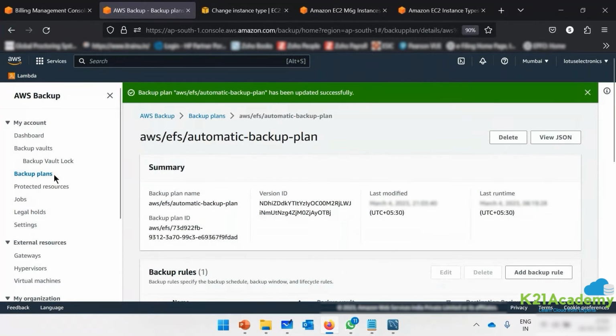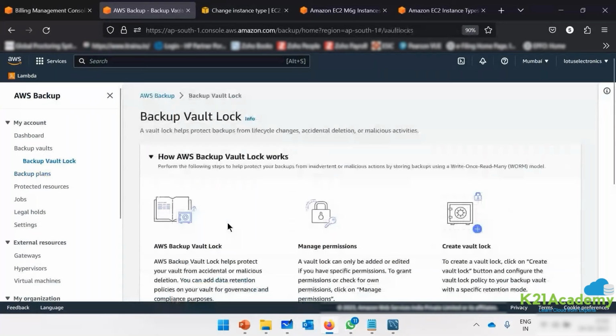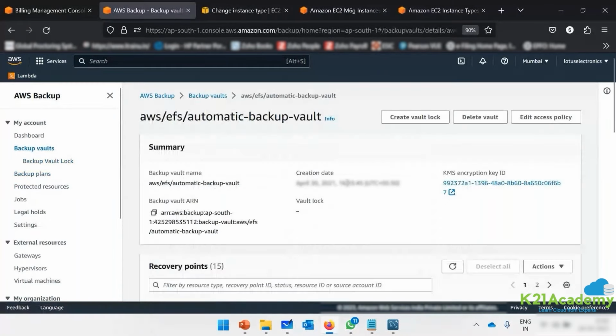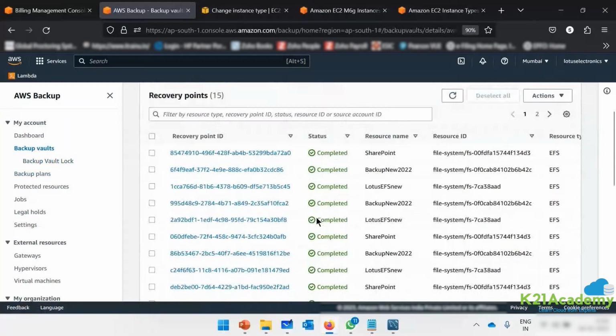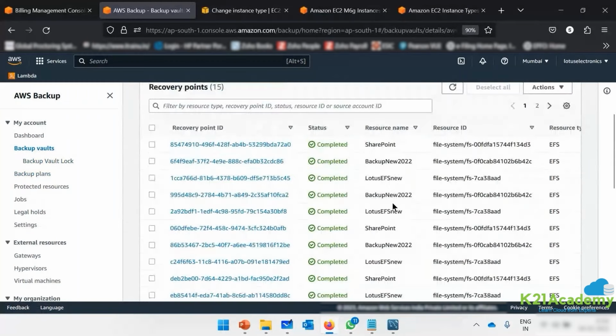So this is your backup rule which we saw. Like this, we can go and check about the vault, what's inside my vault. So there are 15 recovery points for all these EFSs which I have created. So I can see which one is required, which is not required. I can delete accordingly the not required EFSs. So like this, I can do the comparison.